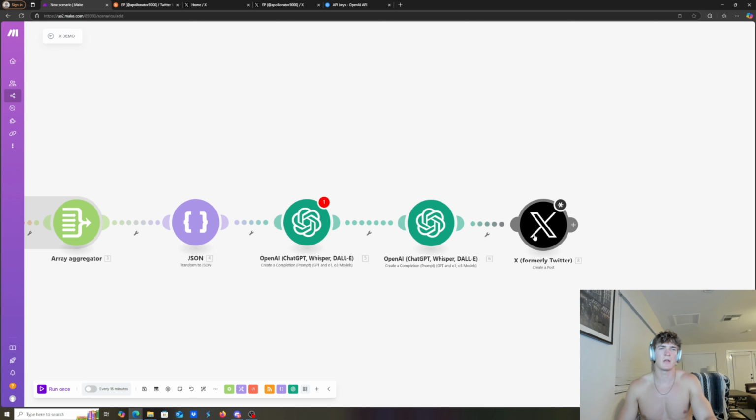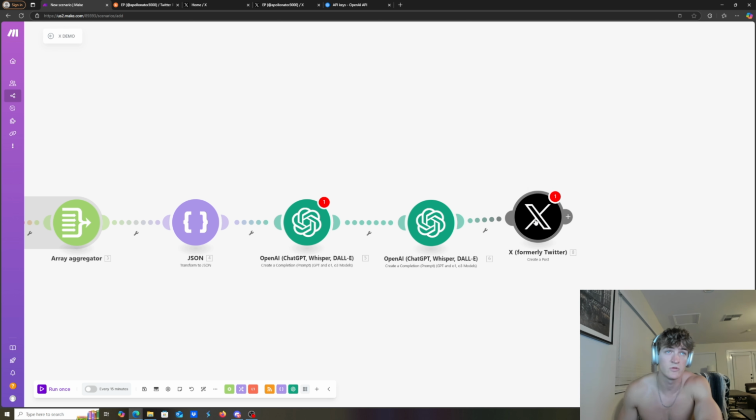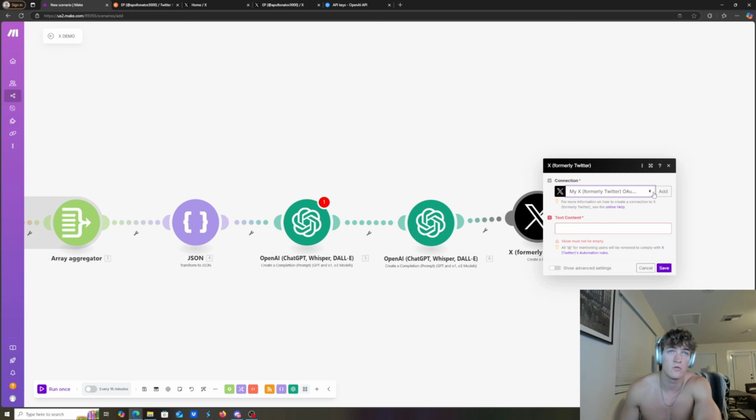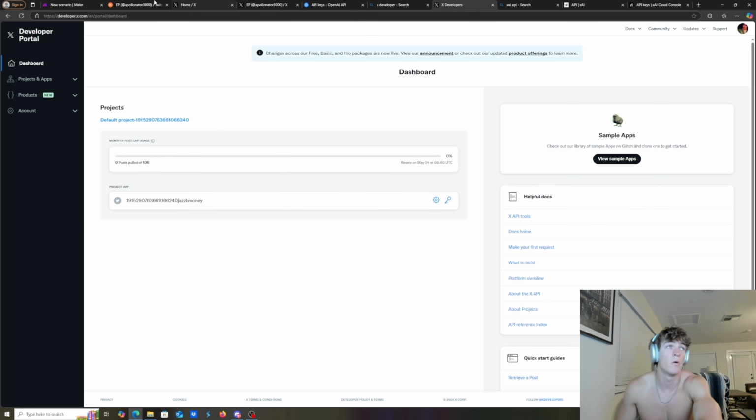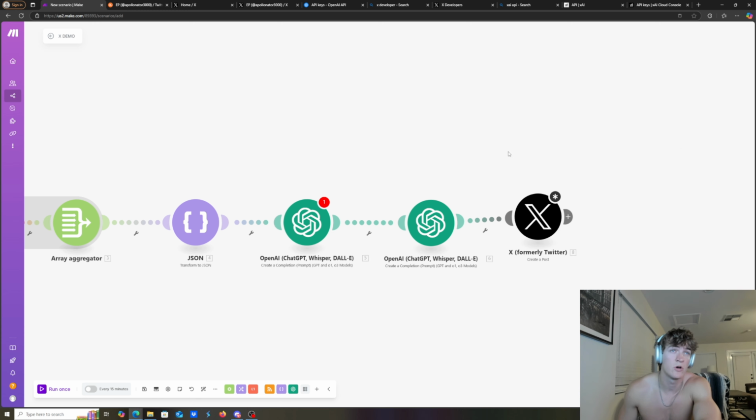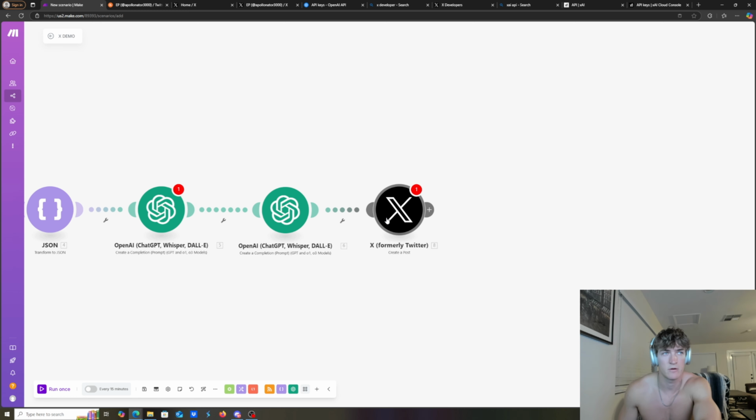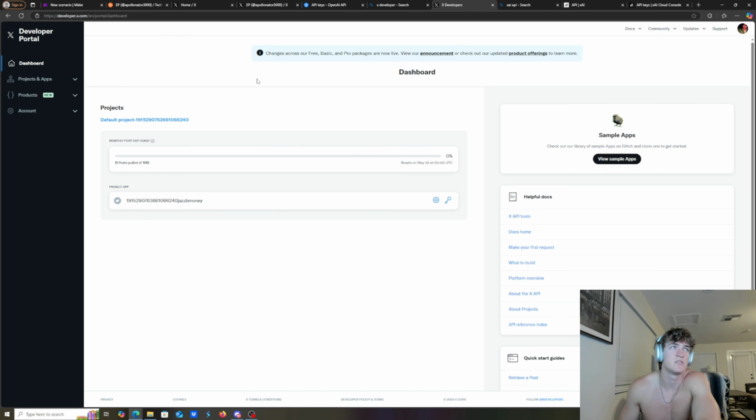For the next step, you're going to add an X formerly Twitter module. Just click that, and to hook this up, all you need is to have a Twitter account, log it in. It'll have an option for you to log in, and then you're going to want an X API. So once you hook up the X formerly Twitter module, you're going to want to come to X or developer.x.com. And here you can make an account. It's free in the beginning. It can get pretty pricey on the later end. But for what we're doing, completely fine.